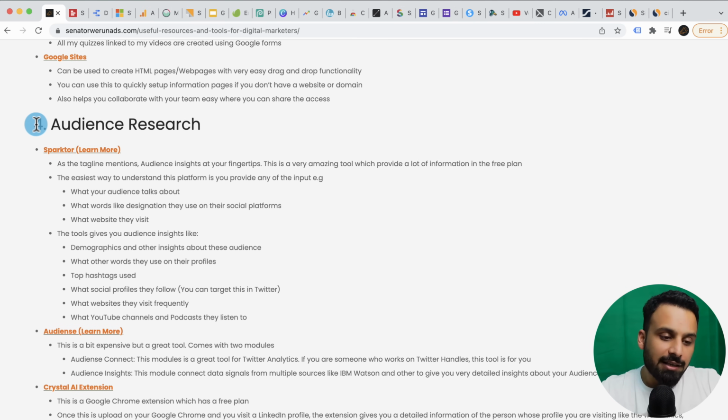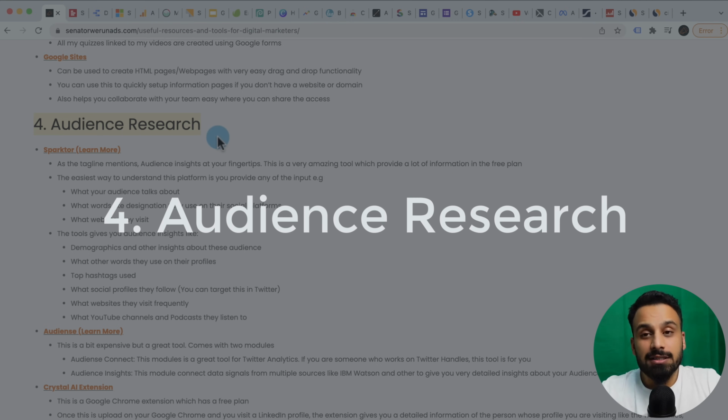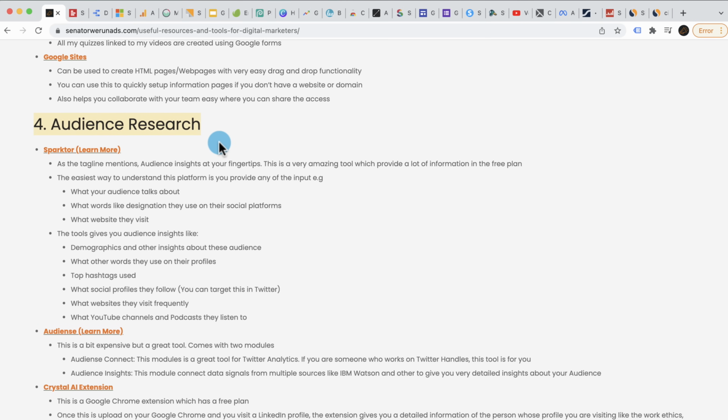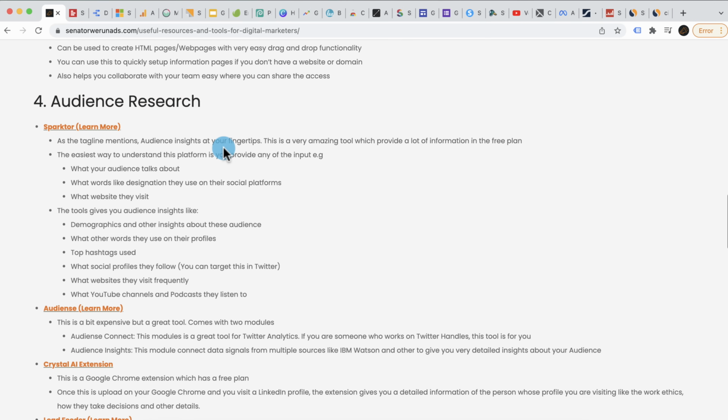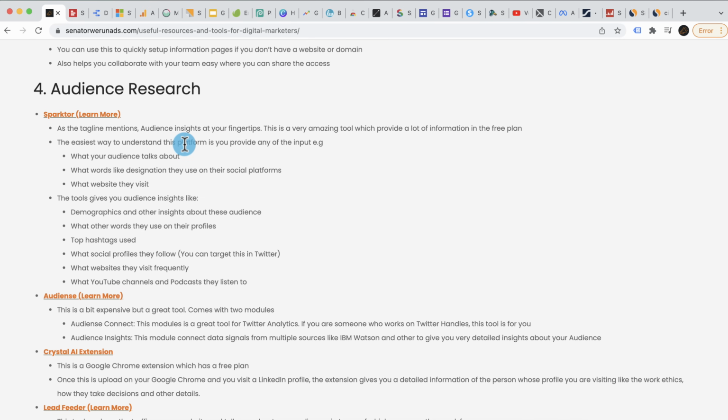And the fourth category we have is audience research. Audience research is very important when it comes to working with a client or working on business pitches or even digital marketing strategies.